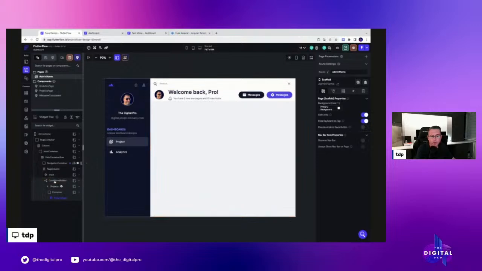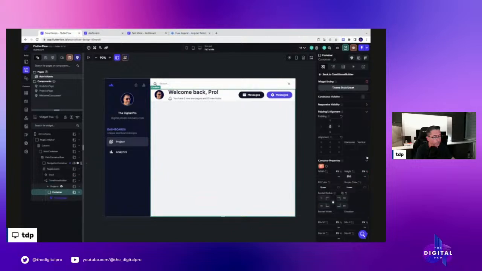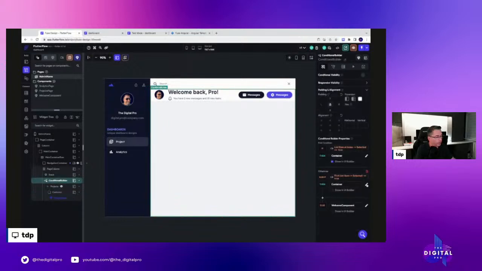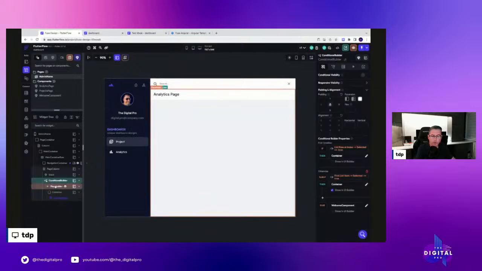If you click on the conditional builder on the right hand side here, you've now got these if and else conditions where you can conditionally show the widgets that you put inside. If I click on the little edit here, you can see that I'm now editing this particular container, and here is the projects page component that I've got here. Now, if I go back over to the conditional builder and click on the little edit function here, you can see I've got the analytics in there as well. So yeah, it really keeps it nice and tidy.